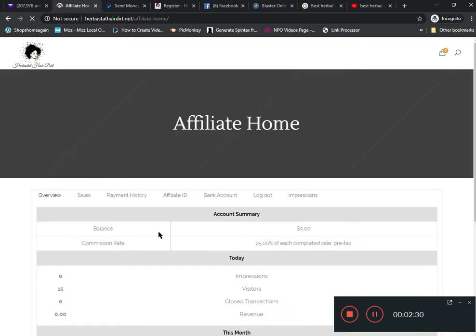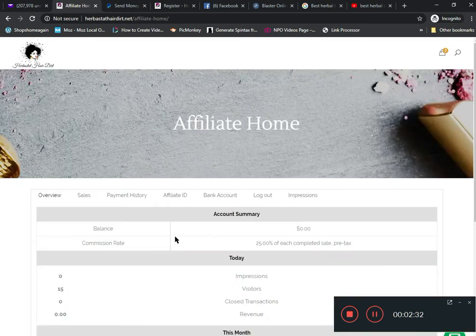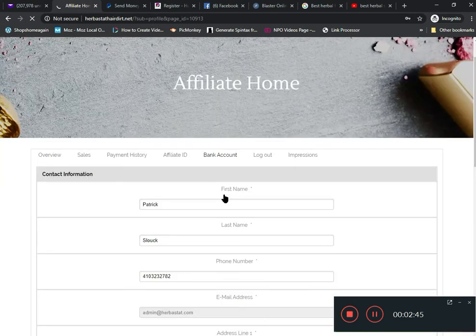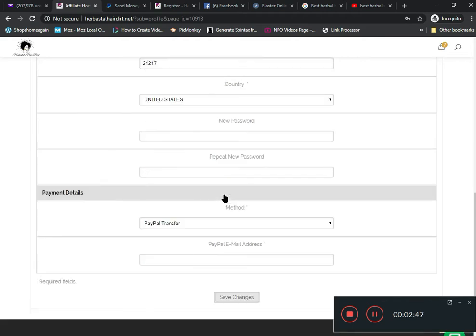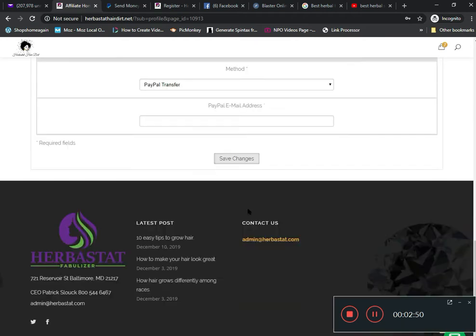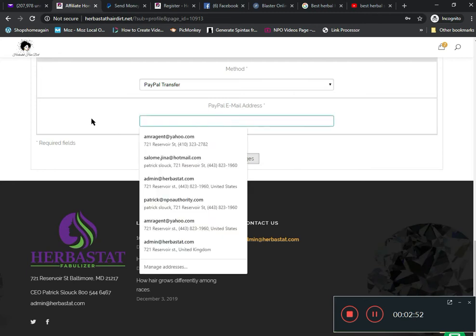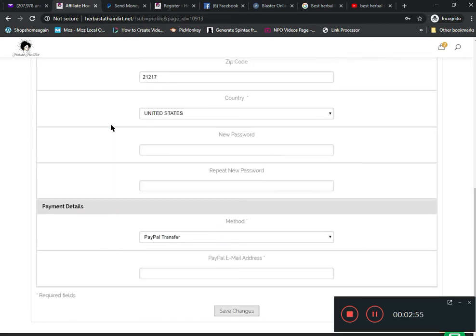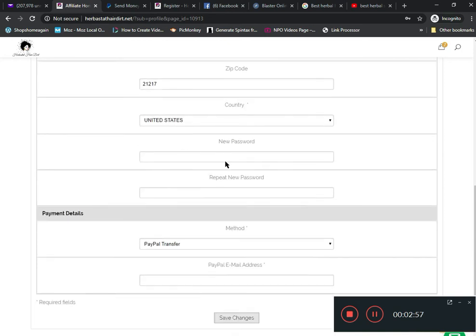And the next thing you're going to do is register your bank account to the affiliate marketplace. So you're going to go to bank account, and you're going to click that. And you're going to sign up the same way you did with PayPal. First name, last name, information, passcodes, things like that. And then you're going to put in your email address, right? Whatever you registered yourself with, put it in there. That's the registration that you did to register as an affiliate.